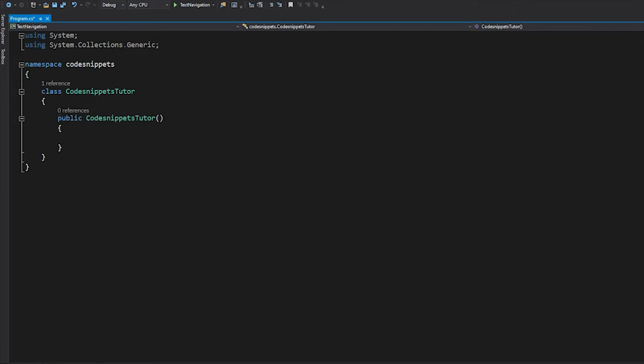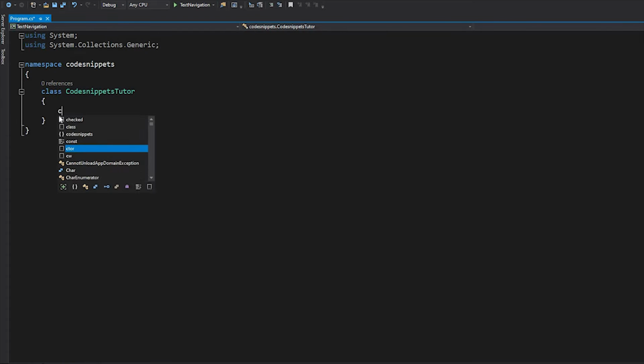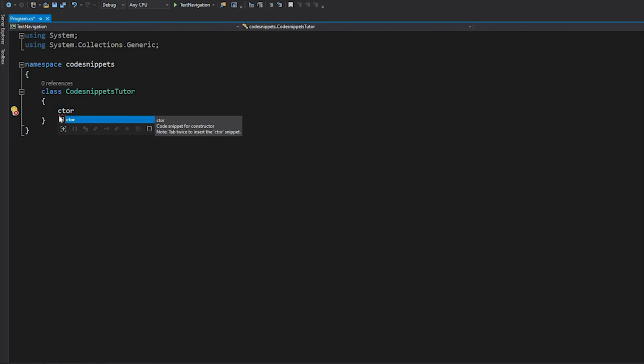So how does this work? There are certain reserved keywords that you can use to automatically insert a ready-made code snippet into your code. In this case, I used the keyword ctor, as it is short for constructor, and then pressed tab. Let's try again. I did not have to manually type the name of the class for the constructor method. All I typed was ctor, selected it, and pressed tab.